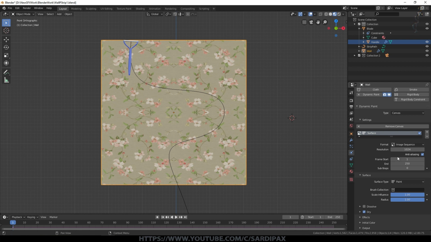We need to make the frame start wherever we need to start stripping wallpaper and the end wherever it needs to end. In the case of this tutorial, it's 1 to 250. If you're going very, very quickly, you may need sub-steps. I didn't have a need for that, and generally you won't. We don't need dry. This is an effect if it's sort of water staining something and then the water drying off, so we don't need that effect.